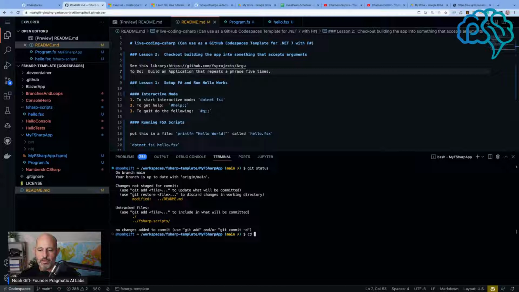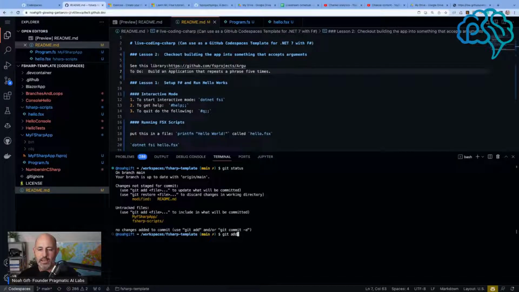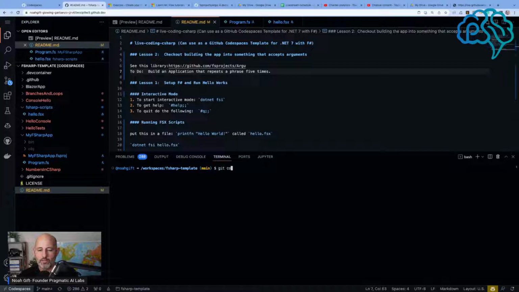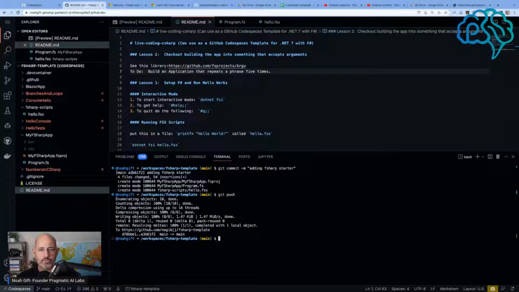Let's go up here. Git status and add, git commit, adding F# starter. Right. Feeling pretty good about this. So I have a good start here for F#.